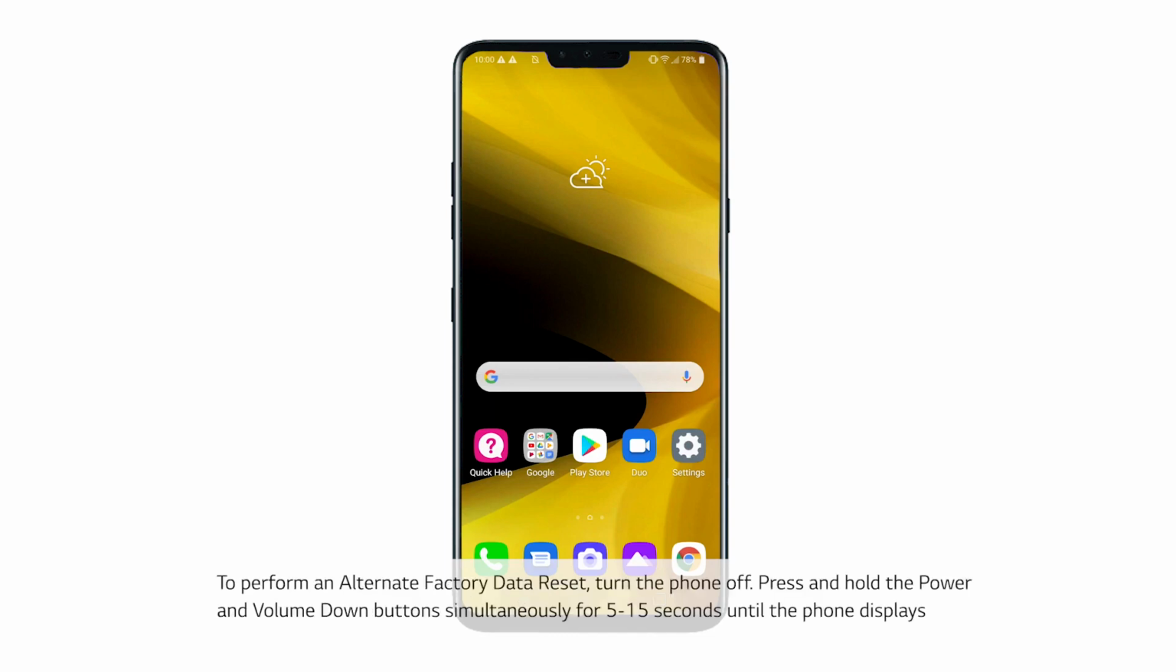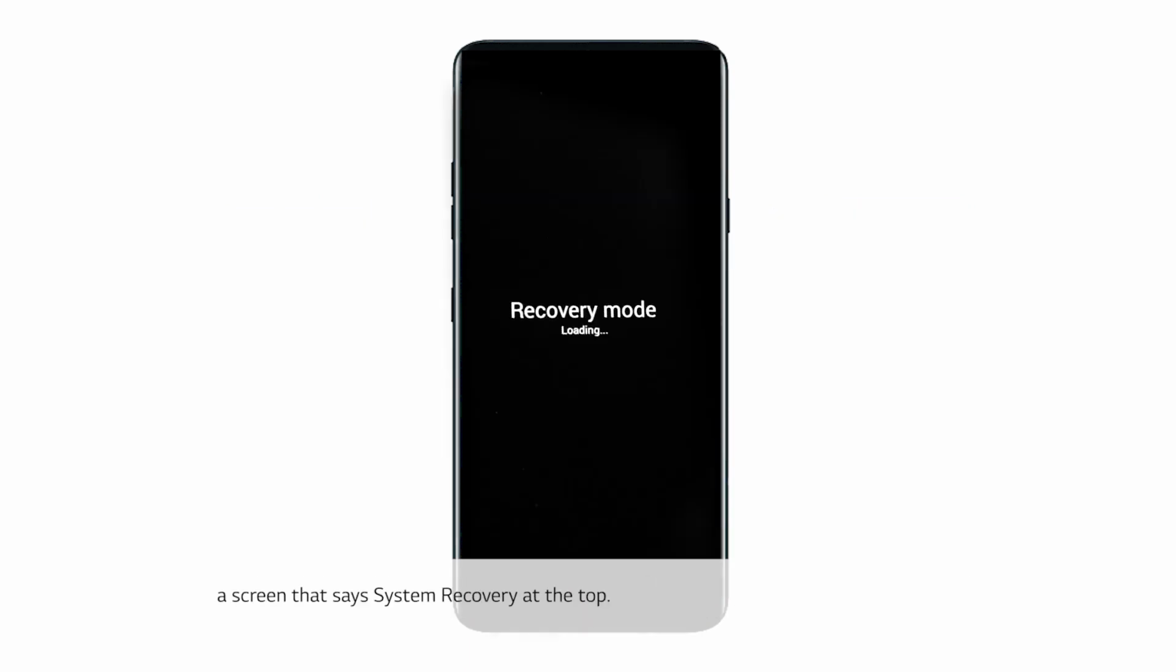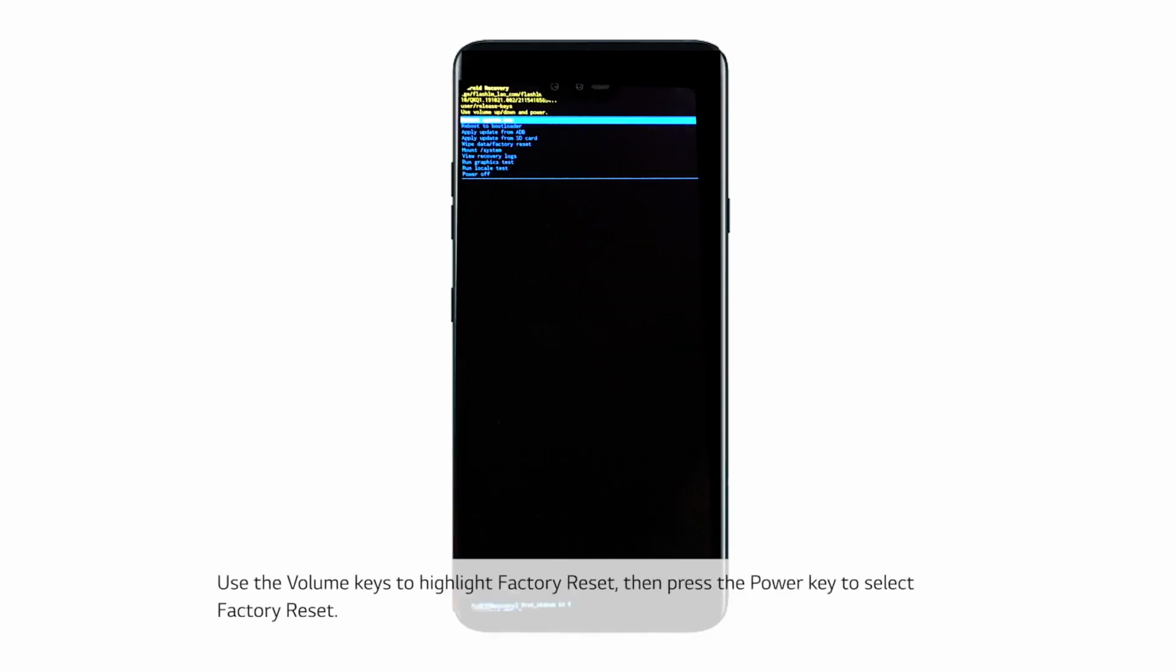To perform an alternate factory data reset, turn the phone off. Press and hold the power and volume down buttons simultaneously for 5 to 15 seconds until the phone displays a screen that says System Recovery at the top. Recovery Mode, Loading.